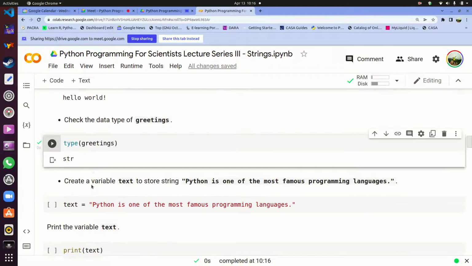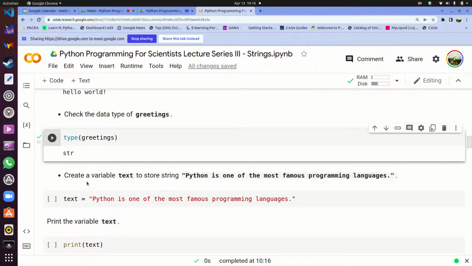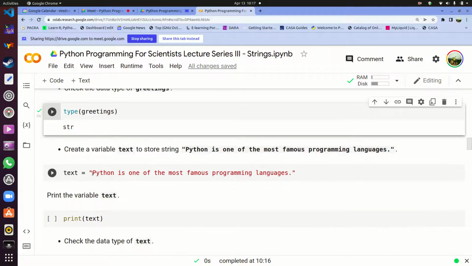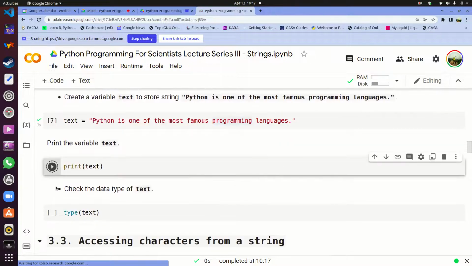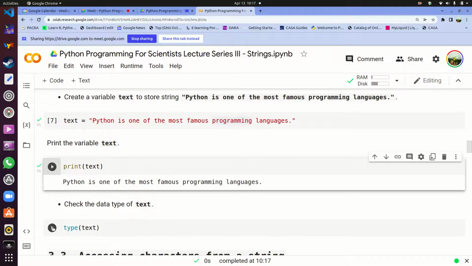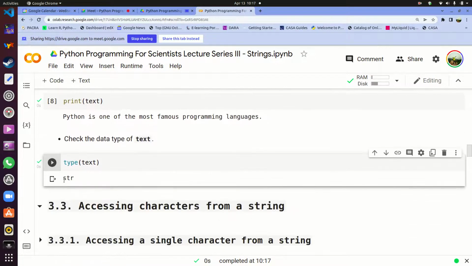You are not restricted to only a few combinations of words. You can actually have a sentence, or a paragraph, or basically a whole page or a whole book, and you can save that in a variable as long as everything in this particular case is in quotation marks. So I create this text string: Python is one of the most famous programming languages. Then I save that in the variable text. Then I print out text, and I check the type. In this particular case, you can see that it's string.